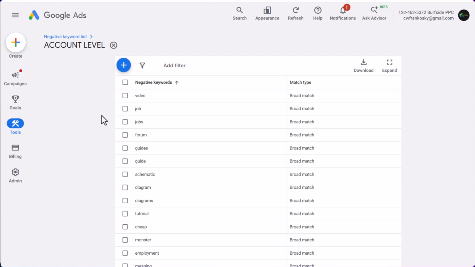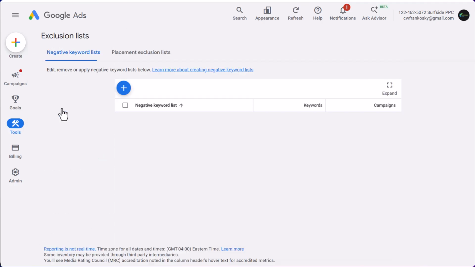I've seen, especially with the AI tools, I do review the ones that they give me because there are times where they'll put management in there. And I'm like, I'm targeting Google Ads management. We can't get rid of management. But within tools and exclusion lists, you can create as many of these as you want. At least I've never run into a limit and I have some accounts with a lot of them.